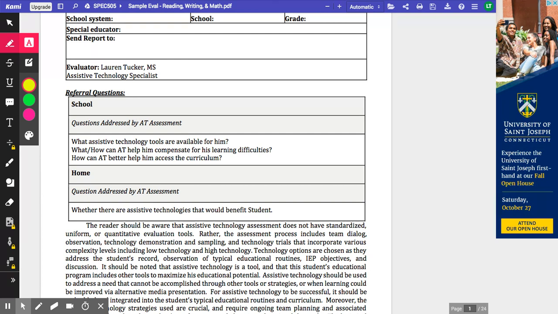So in my last video, I highlighted that we're recommending an assistive technology assessment really because of an area of concern. So when you look here at these questions from the school, they really are very open-ended. What AT tools are available, how can AT help him compensate, and how can they better help him access the curriculum?